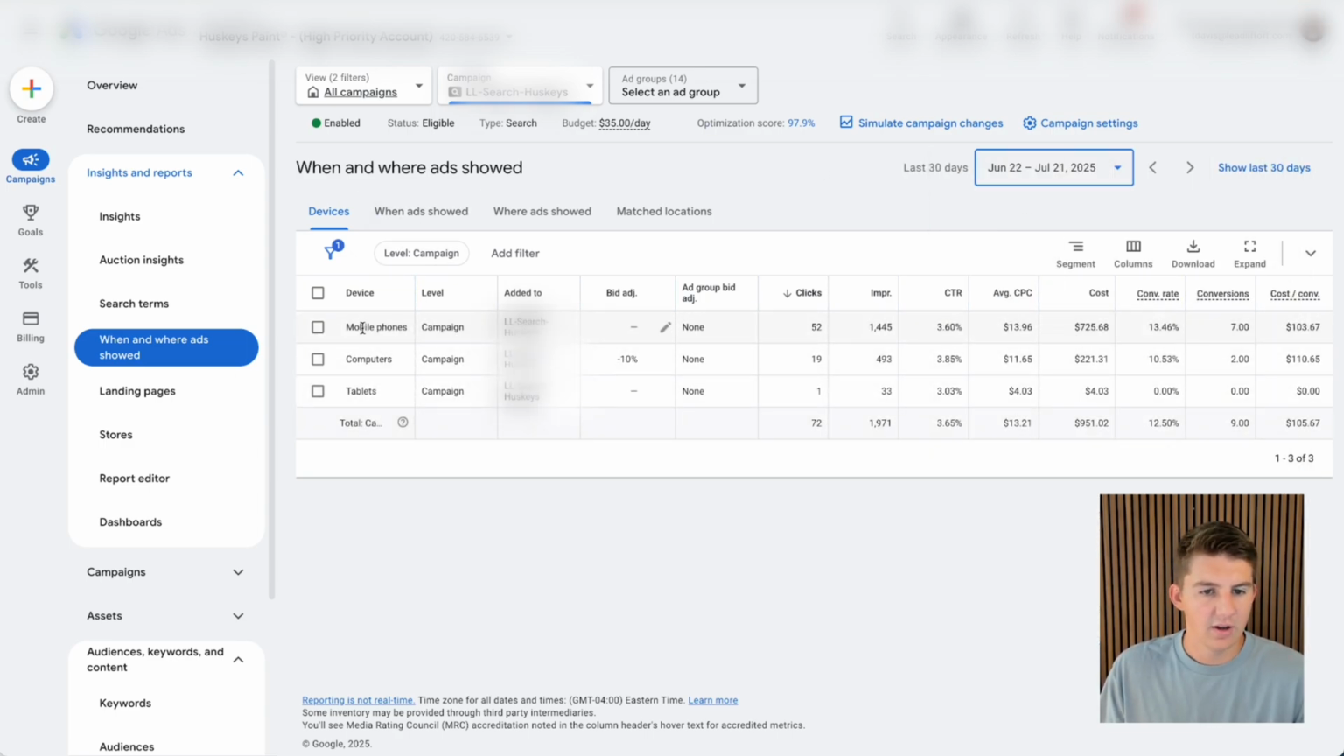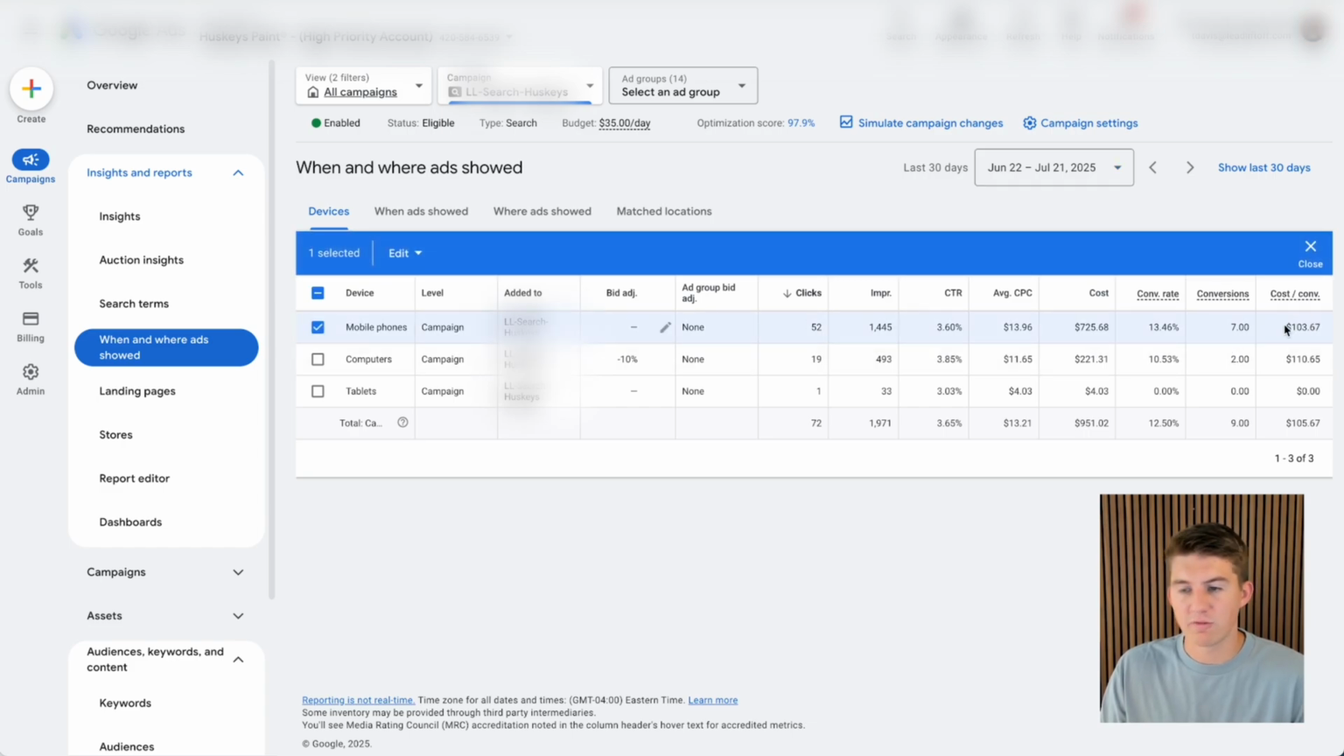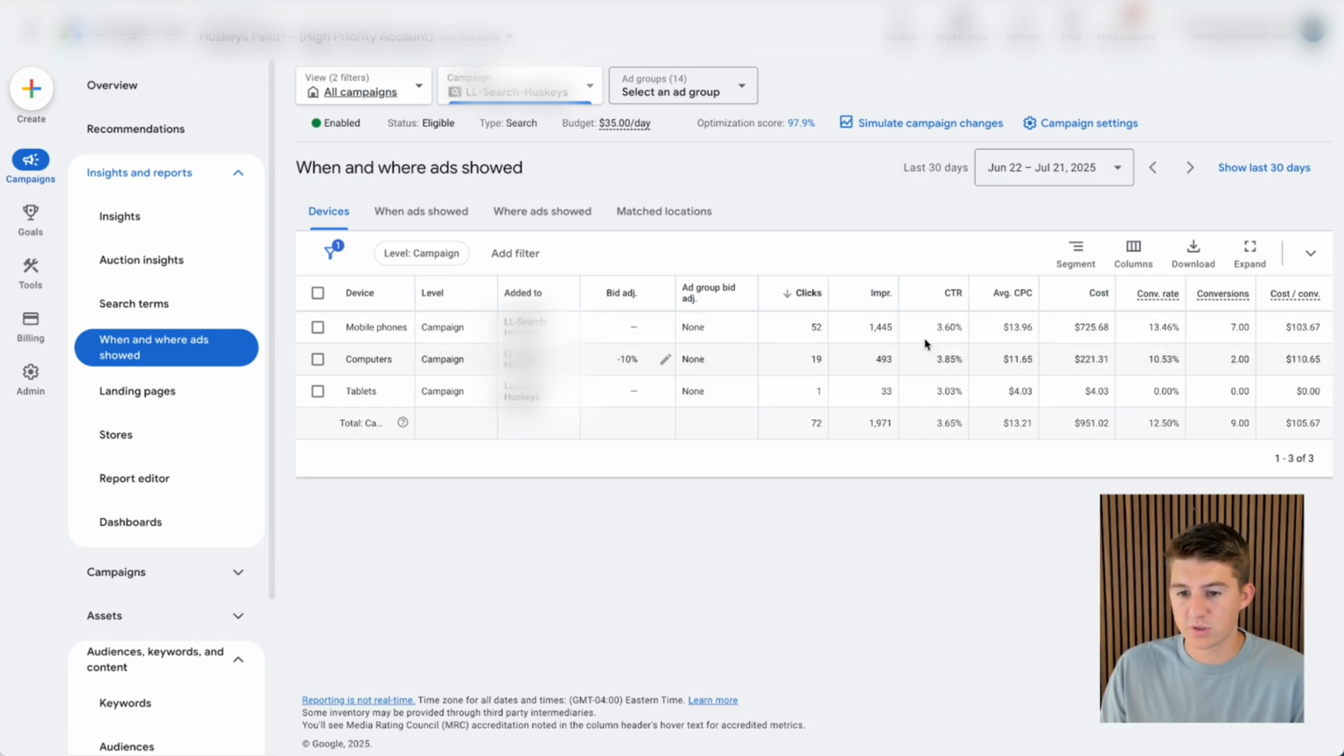And you can see on mobile phones, computers, and tablets, how many clicks you're getting, what your average cost per click is, how many conversions you're getting, and your average cost per conversion. Now, this account's pretty new, so the results aren't great, but the point is still the same. You're going to look at how mobile phones, computers, and tablets convert differently. So as you can see here, mobile phones for us are getting a cost per conversion of about $103. Computers are about $110.